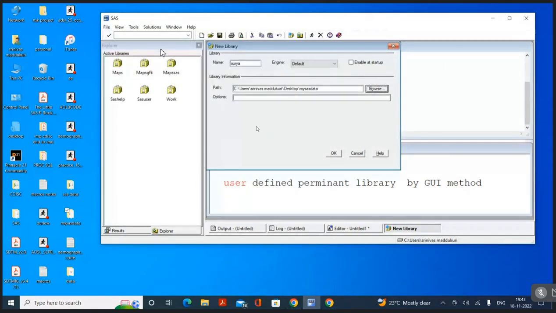And previously, what have we done? Previously, we clicked on OK. Before clicking on the OK button, now you should check enable startup. If you put a tick mark here, this library will become permanent. If you uncheck this one, this library will become temporary. Remember, if you put a tick mark at enable startup, this library will become permanent. Now I put a check mark here. I'm going to click on the OK button.